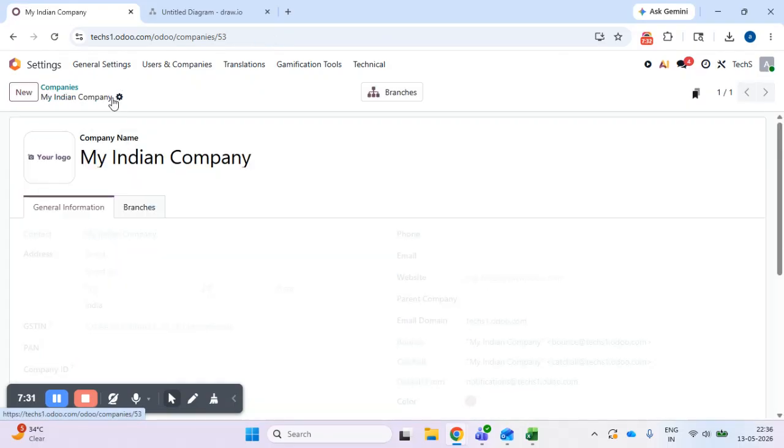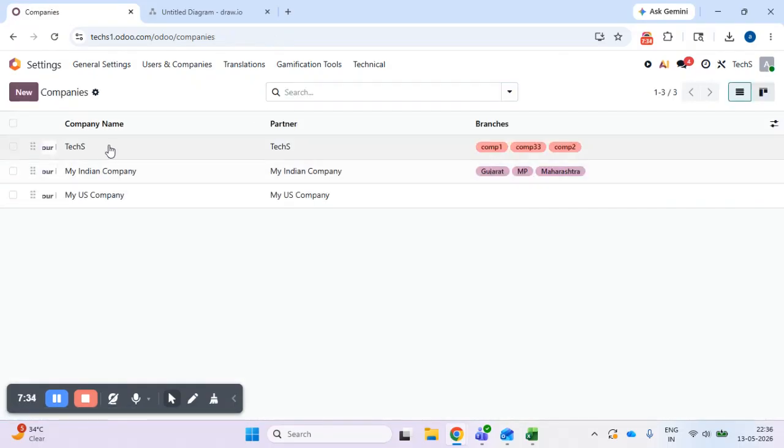So there you go. Under the companies I have my India company. Gujarat was already created. MP and Maharashtra was created using the import and export method.